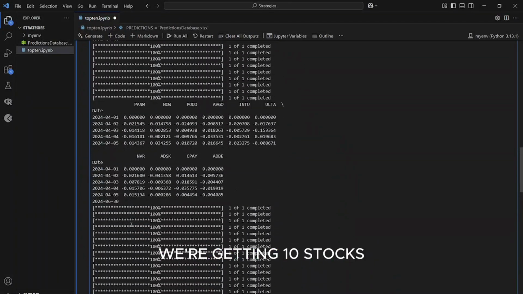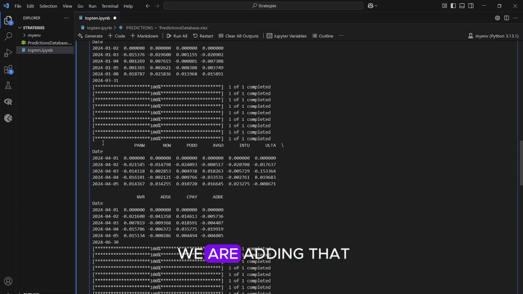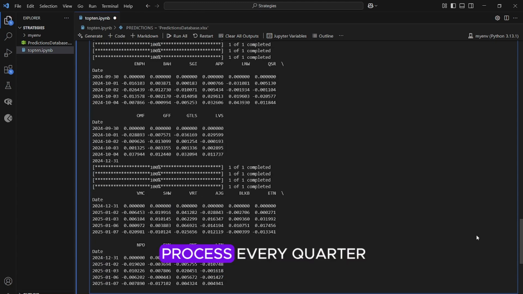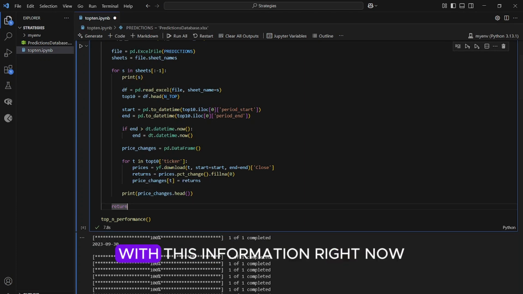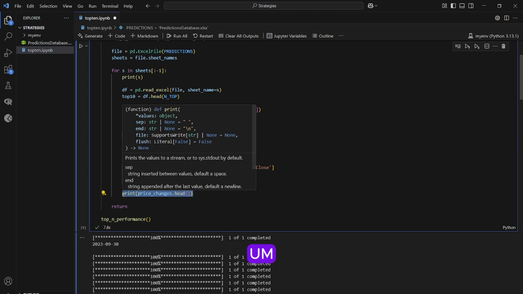So what's going on? We're getting 10 stocks' price information, 1, 2, 3, 4, 5, 6, 7, 8, 9, 10. And then we are adding that to the data frame, 1, 2, 3, 4, 5, 6, 7, 8, 9, 10. Great. And these are the top 10 stocks each quarter. And we repeat this process every quarter before we perform our calculation. And I could also just create a plot with this information right now, but I don't want to quite yet. I also want to get the S&P 500 data to show you guys exactly how impressive I think this model is.